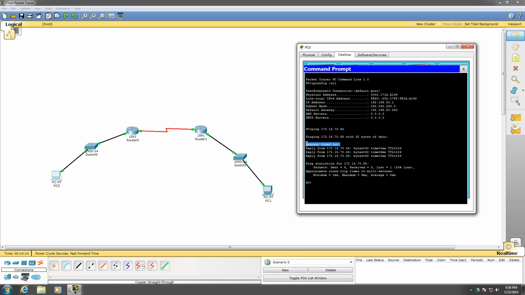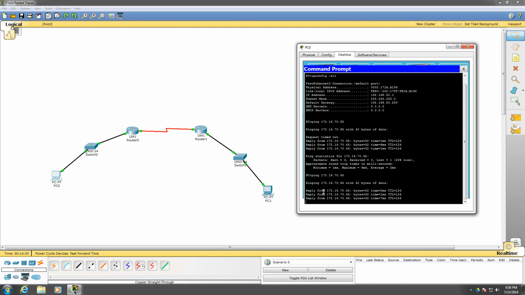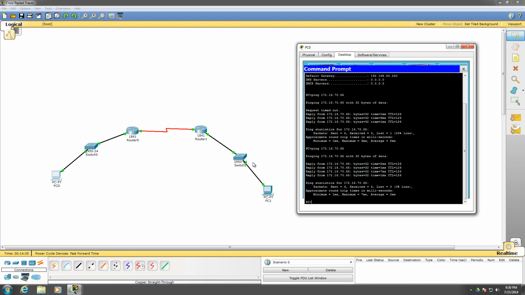And just because you see one of the ping packets time out, as we've been talking about, that's not a big deal. Since this is the first time it's communicating, it takes a little bit to find its way. So we'll go ahead and do it one last time. And any subsequent times that you do it, it'll be fine. Okay, so at least we know we have connectivity from this PC in this office all the way to this one.